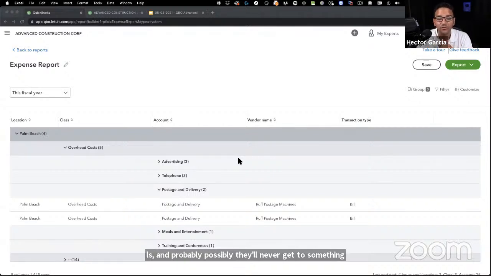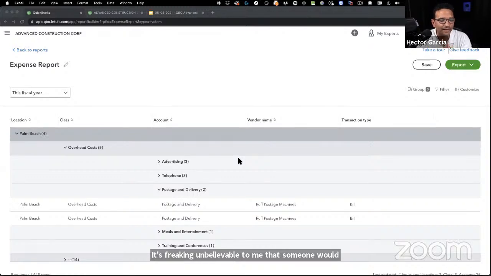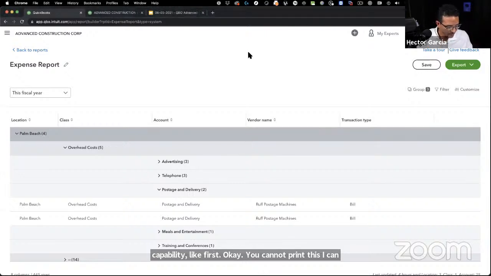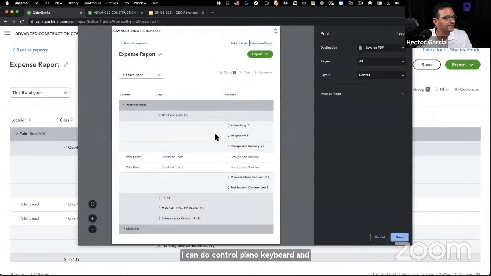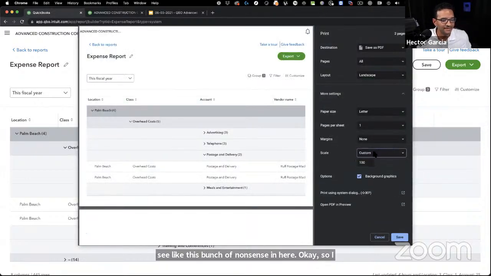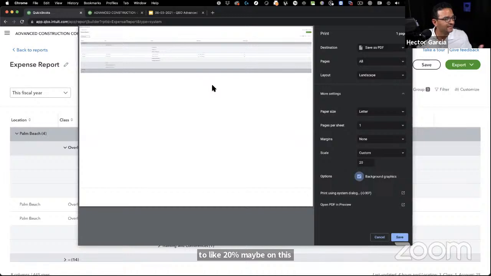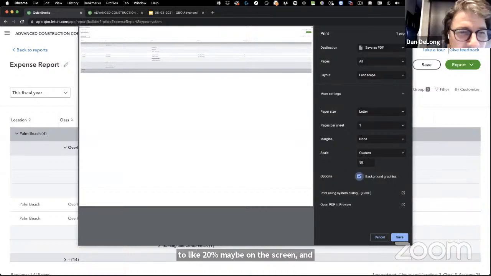But one thing that you will notice, if you haven't already, and this is high in my bonkers list: I can't print this. It's unbelievable to me that someone would develop a reporting tool and not think of the print capability first. You cannot print this. I could try to print the screen. I can do Control P on the keyboard, and then I'm going to see a bunch of nonsense in here. So I can't truly print this. I would have to get super creative and scale these down to maybe 20% of the screen, and just break out the magnifying glass.